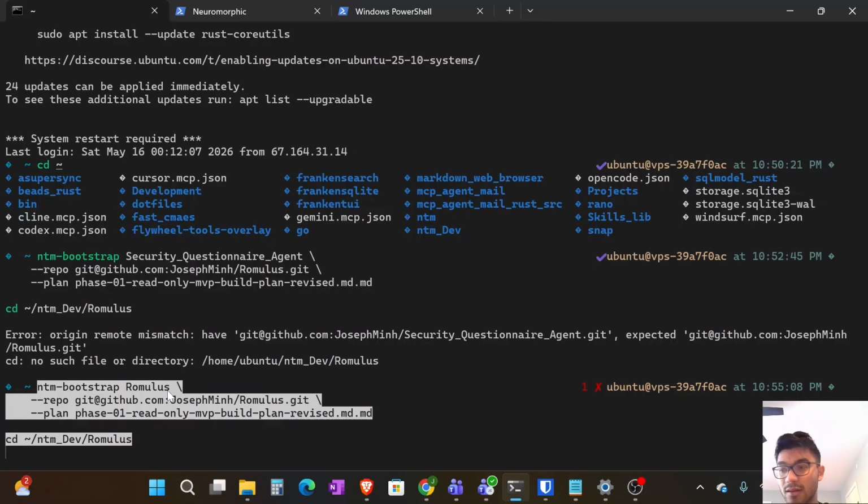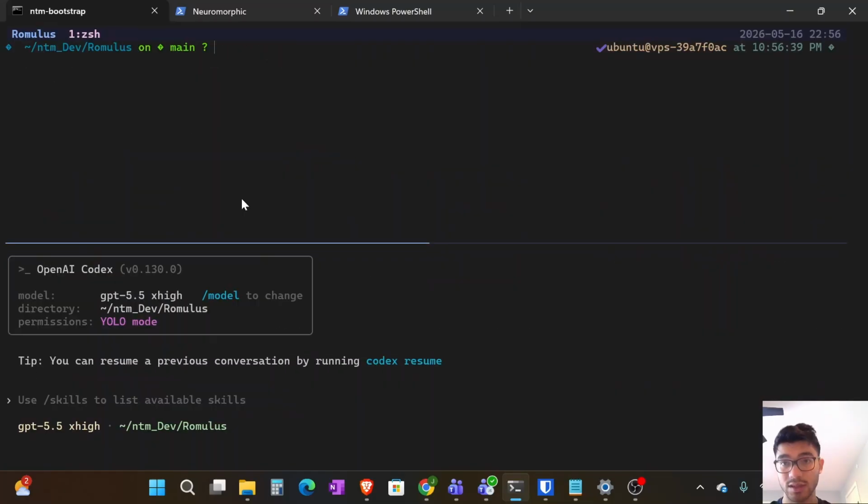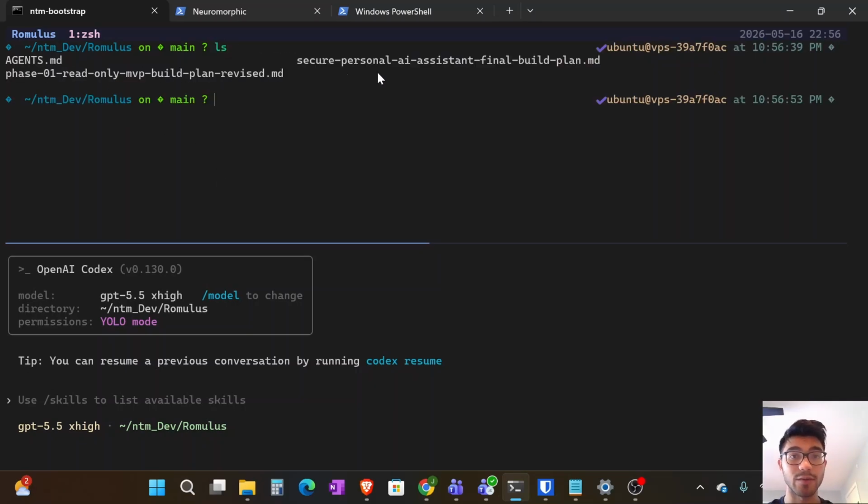NTM is the control panel for the Flywheel, and it pulls from GitHub, so it'll pull those documents that we want, and it'll specify what the plan document is. You don't have to memorize all that. So let's make sure that that command actually worked. ls, and we can see that it initialized agents.md, and it has both the plan documents. So this is exactly what we want.